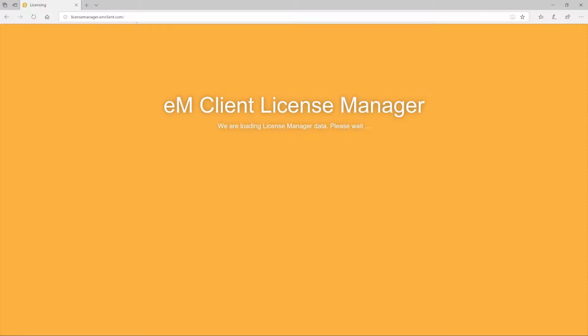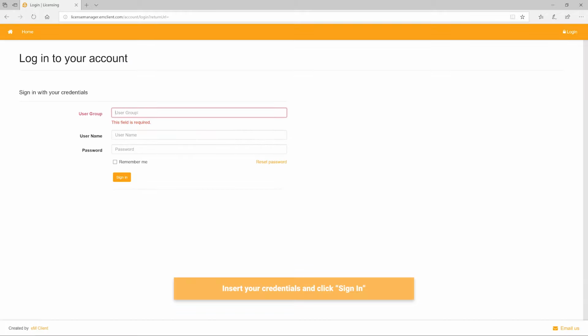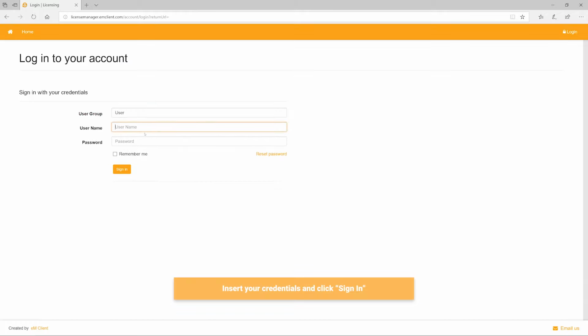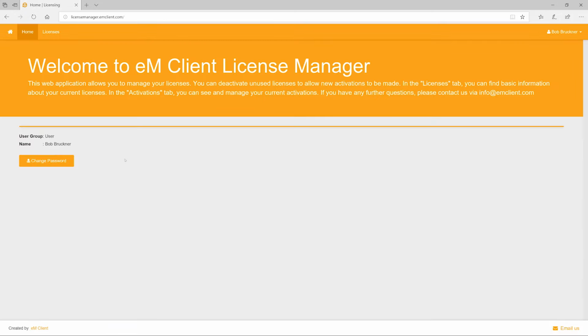The access to EM Client License Manager is gained with the purchase of EM Client Pro License. You will receive the credentials in the license information mail. Sign In brings you to the home page where you can view your account info and change your password.